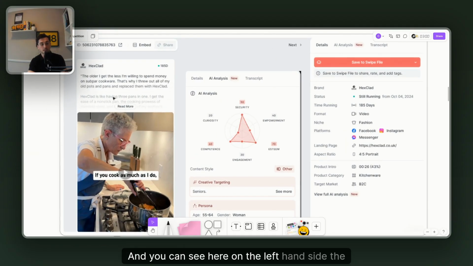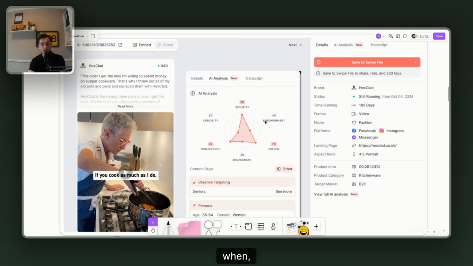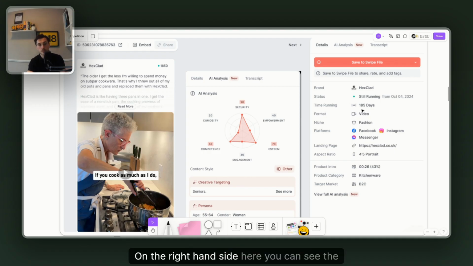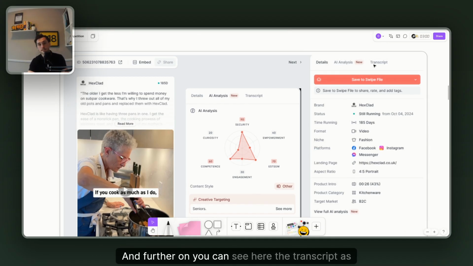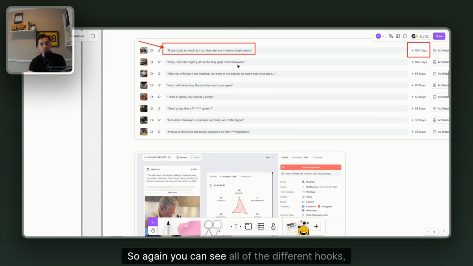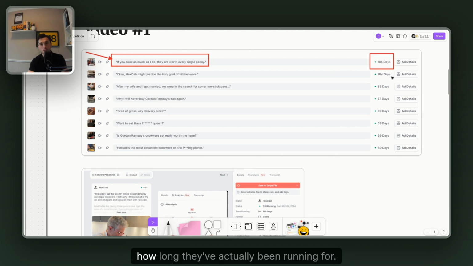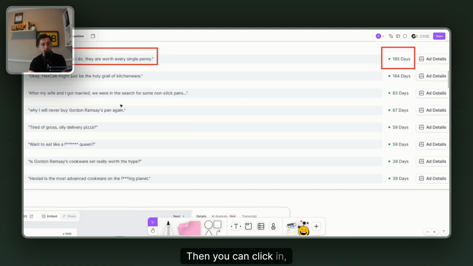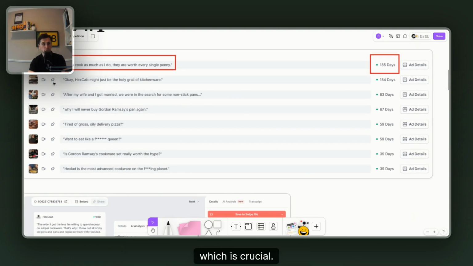And you can see here on the left-hand side, the different demographics, so the people that they're actually targeting when they're running their ads. On the right-hand side here, you can see the format, the niche, the product category, and further on, you can see the transcript as well, and the AI analysis. So again, you can see all of the different hooks, how long they've actually been running for. Then you can click in, you can see the ad details, which is crucial.